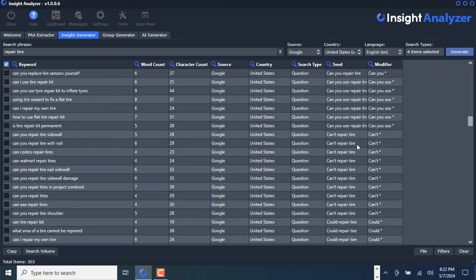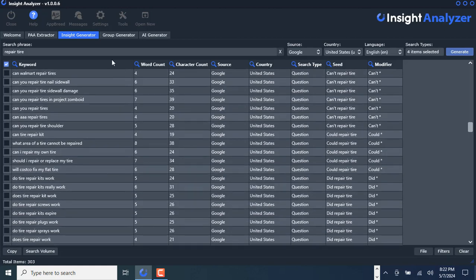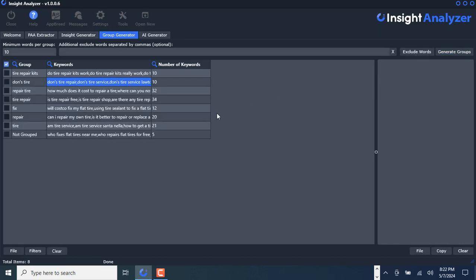So if you're looking for a tool that can do this for you, that can find a lot of keywords for you, then I would suggest that you take a look at Insight Analyzer, because this Insight Generator tool right here can come up with thousands of keywords that you probably have never even thought about. And that's not all. It also has the group generator right here. What this does is it basically groups some of these keywords together. Let me show you. I'm just going to hit generate group, and I'm going to get it from the Insight Generator tool. So all those keywords I just did, that's where it's coming from.